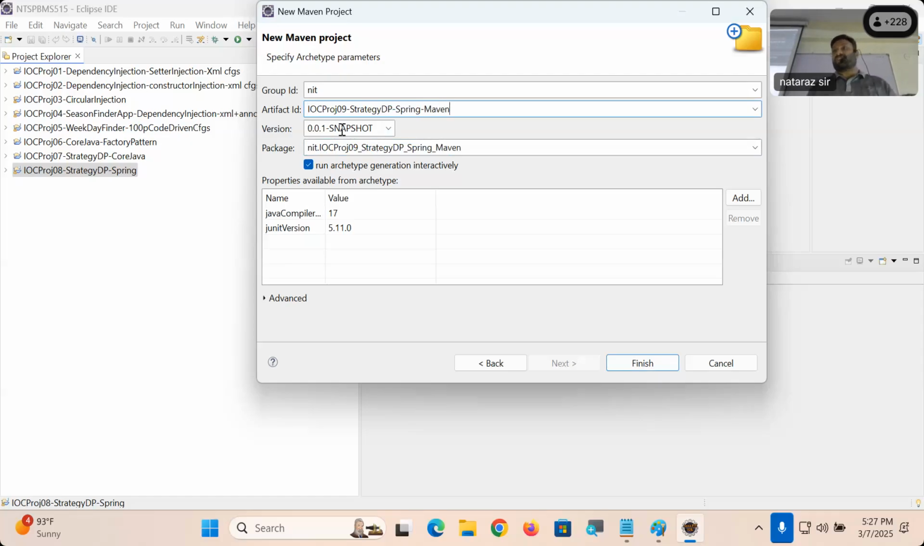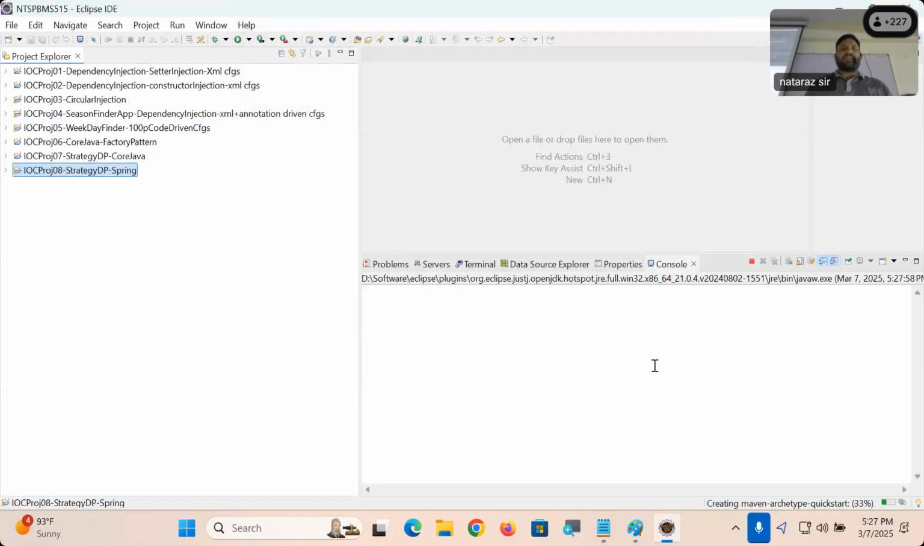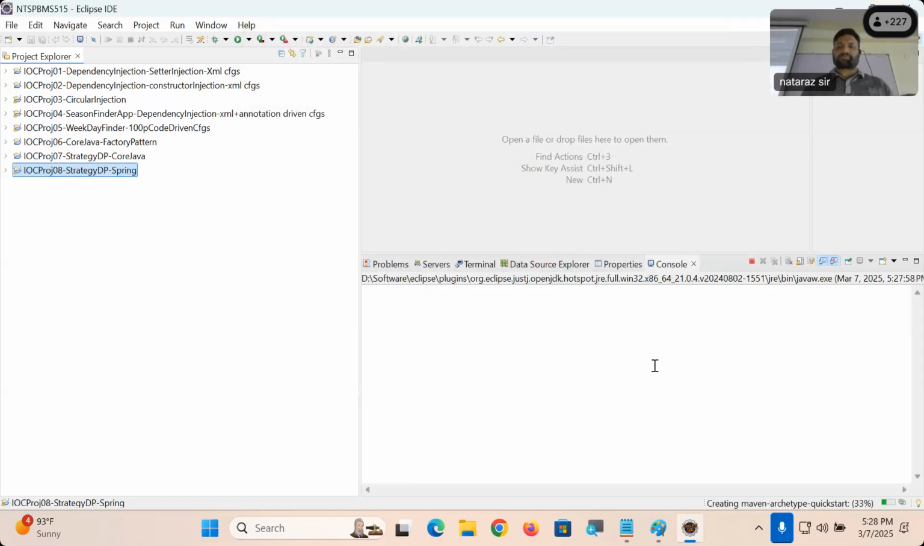What is the version? It is not a finalized one, it is an ongoing one, right? Snapshot is the right one. What is the default package that you want to get? In any Spring standalone application, the main class with a main method is compulsory. Remaining things may be there, may not be there, but this is compulsory. Can I take com.nt.main? That's great or not, guys? Say finish.